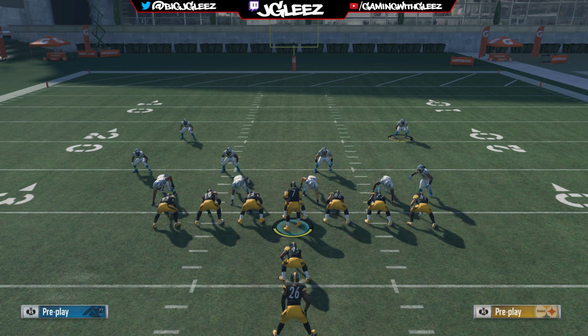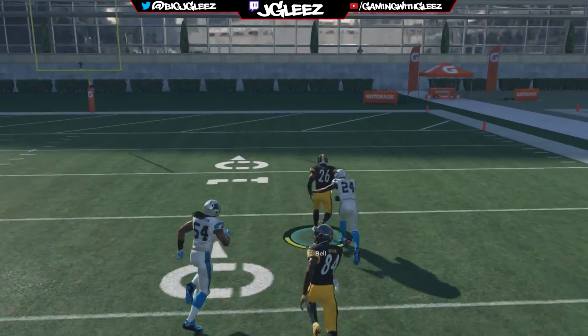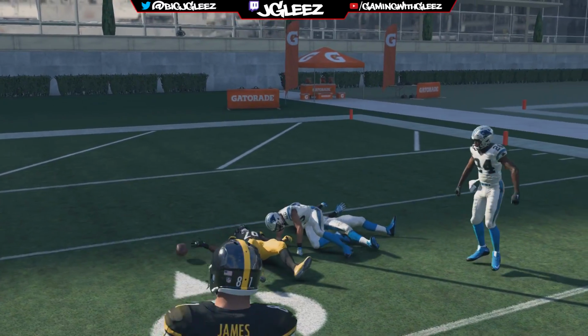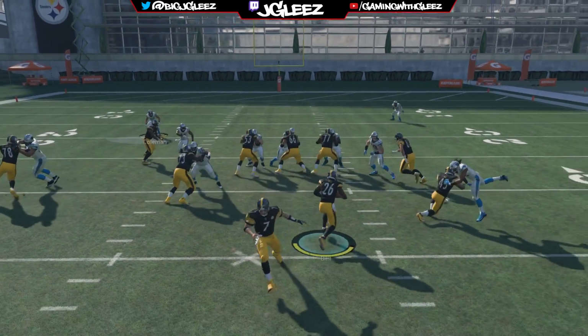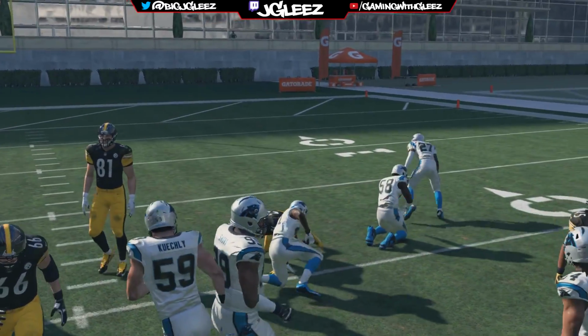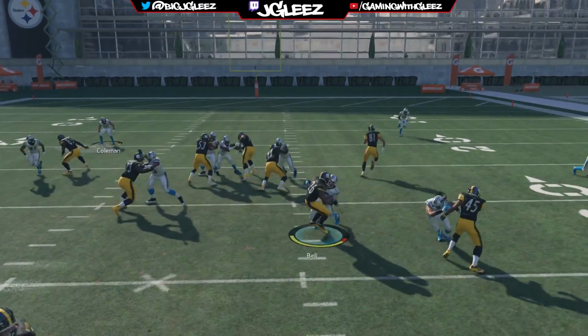So let's take a look at this right here. All right, they combo block well, and we're off to the races. All right, looks good. We're going to make sure our icon isn't on that safety. We're going to run this again. All right, here we go. Run it one more time for good measure here. Yeah, that's what I wanted to see.